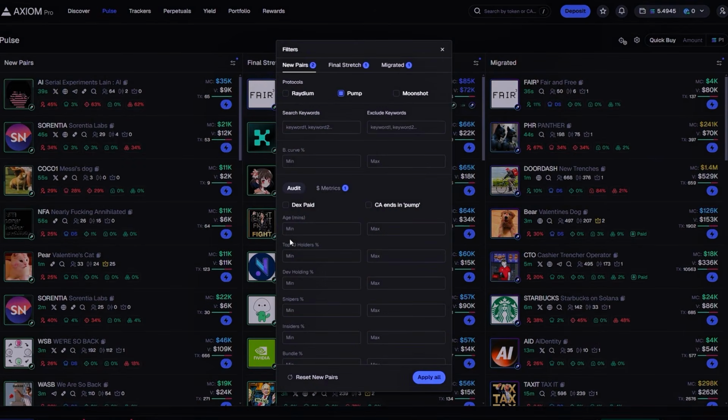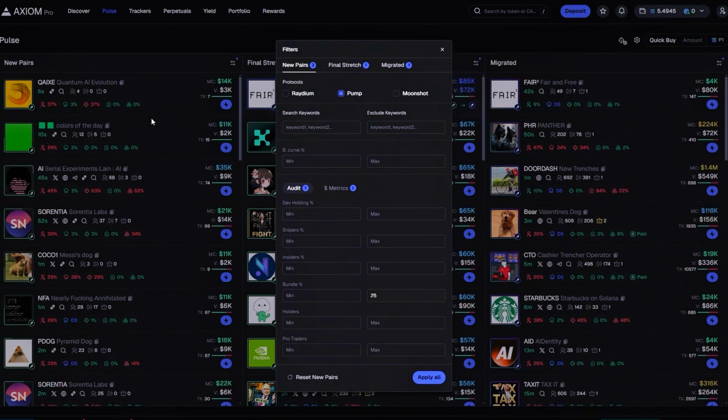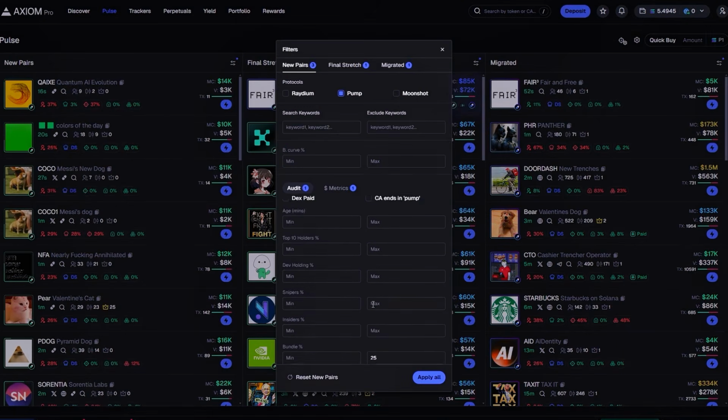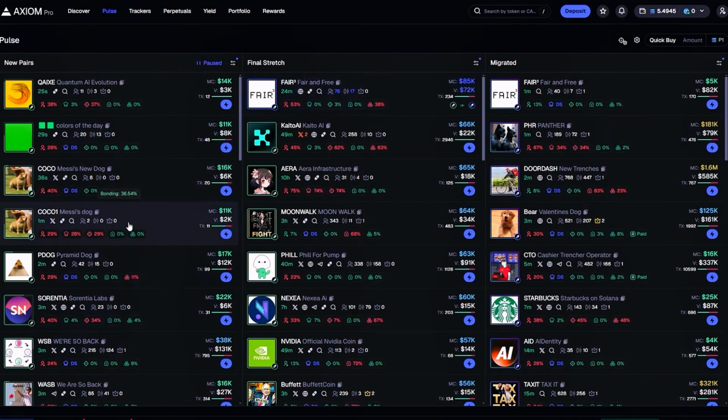So let's just put a maximum bundle percent here of, let's say, 25% to avoid those obvious scams. And you can do the same on Final Stretch. By the way, you should definitely just play around with these. The main point is put a 10K market cap minimum filter just to avoid the spam. So you can just look at these coins and try to find that runner.